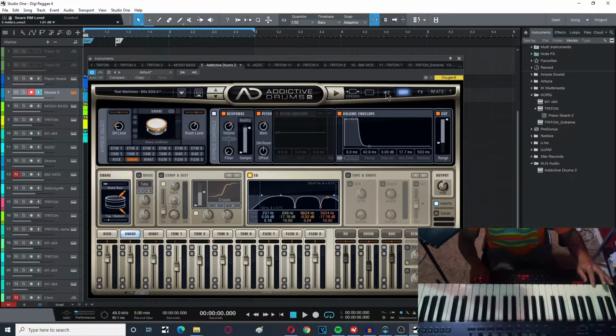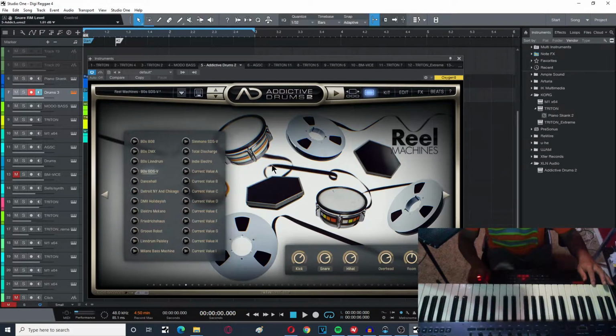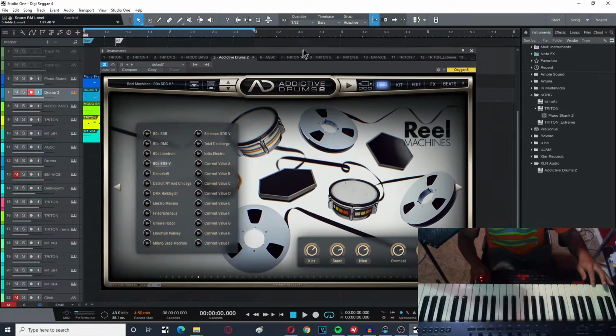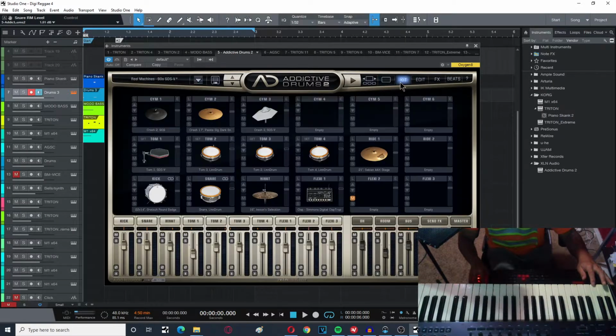And one thing I forgot to mention in the last video is this kit is the Lin drum. This is an expansion for Addictive Drums, Real Machines. I kind of just mix and match the different kits, but for the most part, I have all Lin drums here, and regular acoustic cymbals and hi-hats.